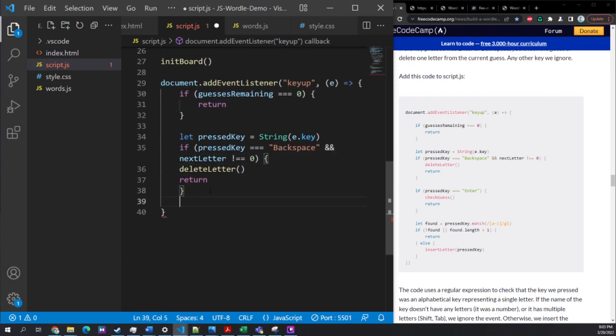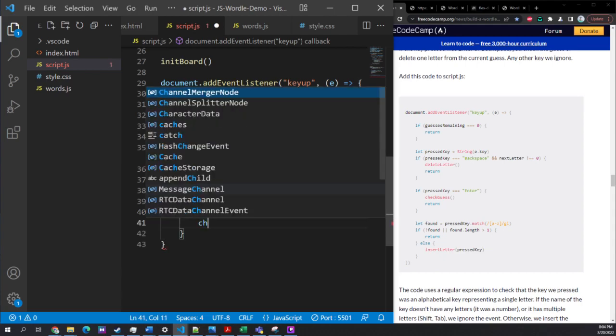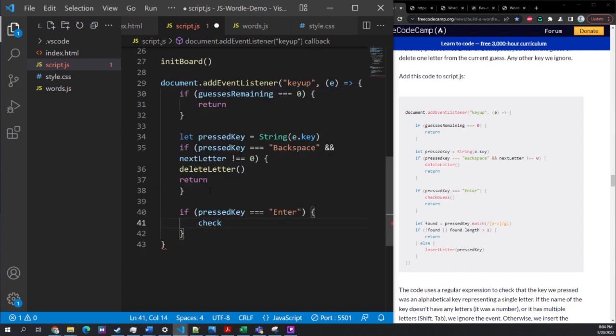Now the next thing. So we've done backspace. Now if they press enter, if pressed key is equal to Enter. Oops, I've got to capitalize. I think that's important, because it's going to turn our pressed key into a string and then compare it against this string. So capitalization is important. If pressed key is Enter, then we're going to run a different function, which again we haven't declared yet.